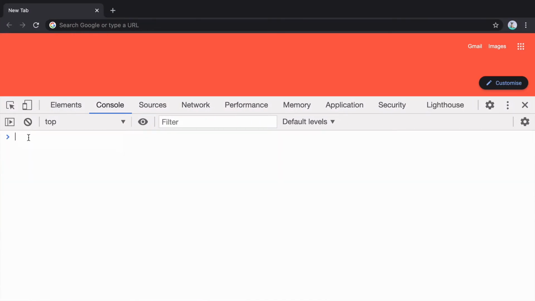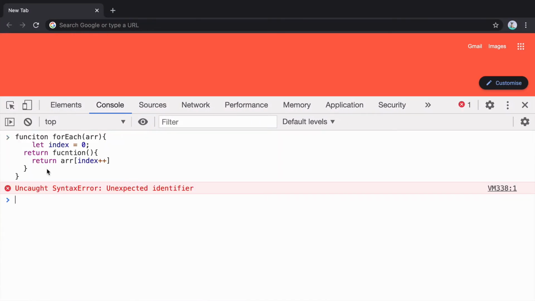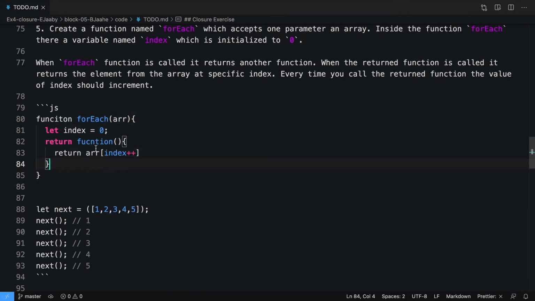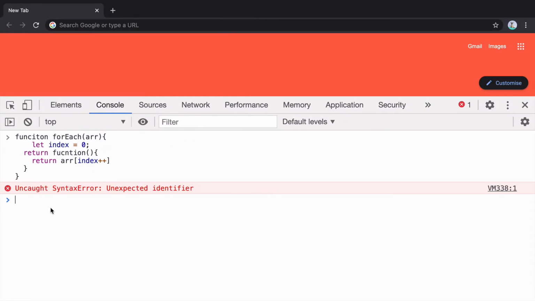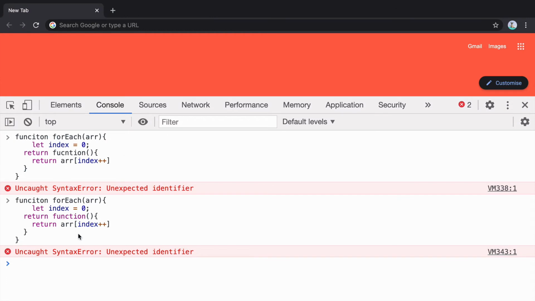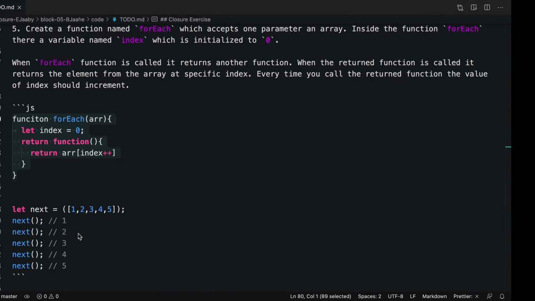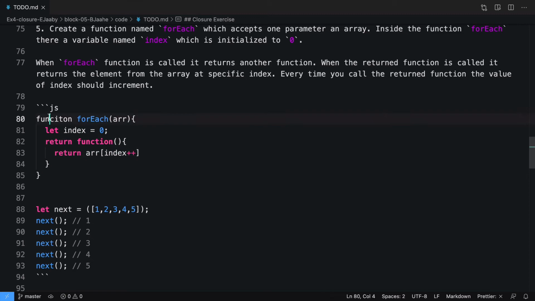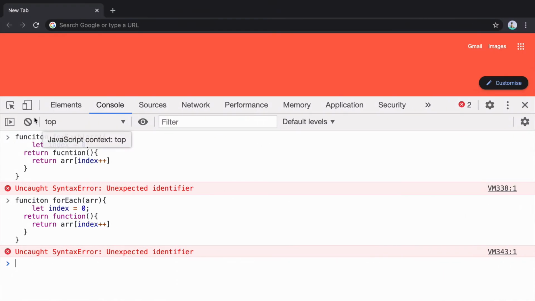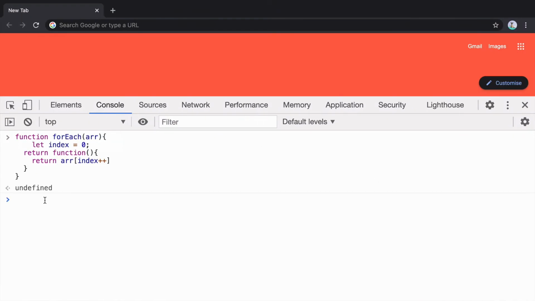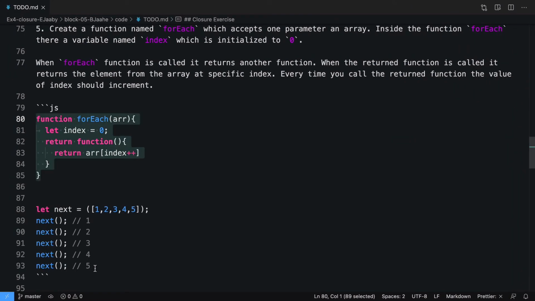Let's just go ahead, execute this function, saying unexpected identifier. There is a spelling mistake for the function. So now let's just copy it, paste it again. We have forEach function. So we'll copy this, paste it here. So we have forEach function. Let's go ahead and test it.